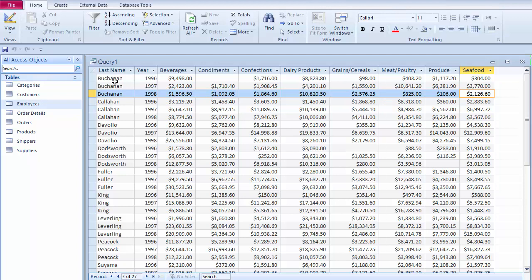So I can see that Buchanan for 1996 has sold $9,498 in beverages and $98 in grains and cereals. And likewise, I can do this all the way down for each one of my employees. I end up with 27 records because in my data set I have 3 different years and I have 9 different employees. So 9 times 3 is 27, each employee by each year.